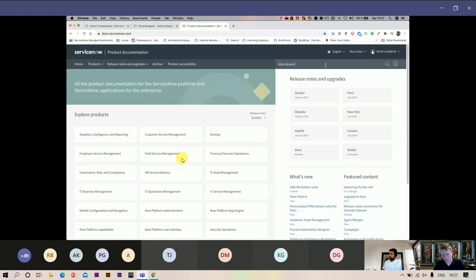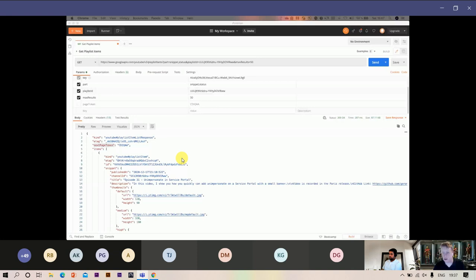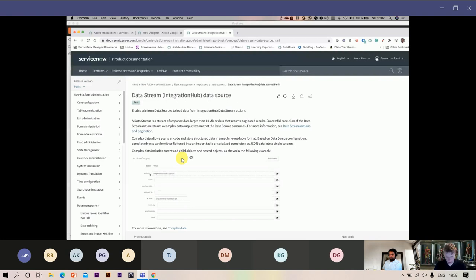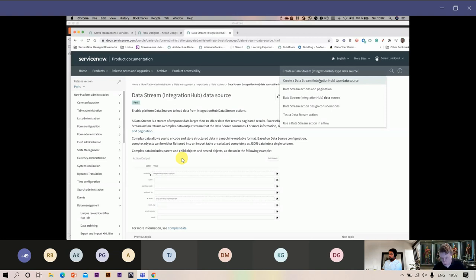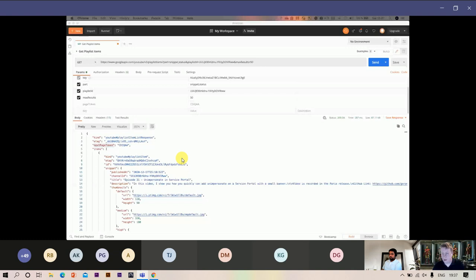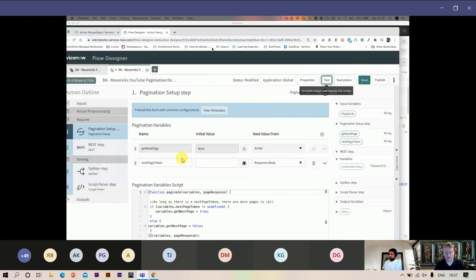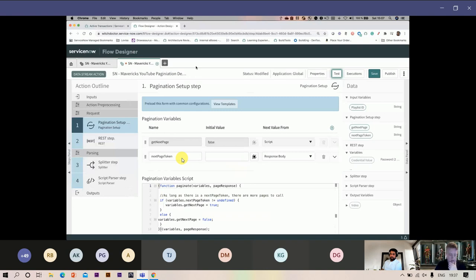I just need to do this because I realized I have the Quebec version here as well. Let's see. Data stream. Oh, come on. Create data stream, data stream. Let me come back to that in the end, so we don't stall the whole presentation with me trying to find it in the docs. But yeah, it's there. I hate not being able to give the answer directly.